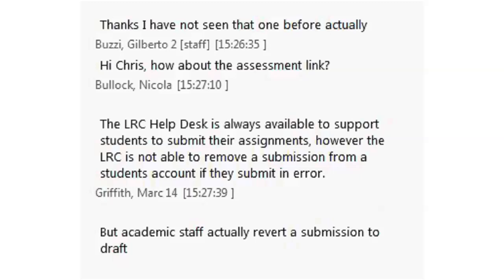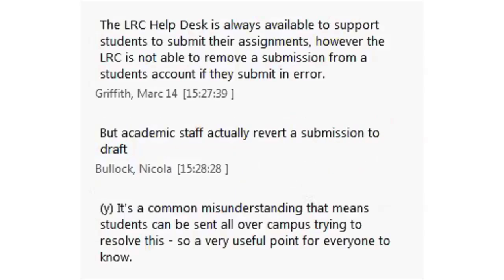In terms of the student, I can see there are a few questions about reverting the student's submission to draft. Sometimes a student does upload their assignment as a completed piece of work by mistake, and the lecturer can go back in and revert that piece of work to a draft.